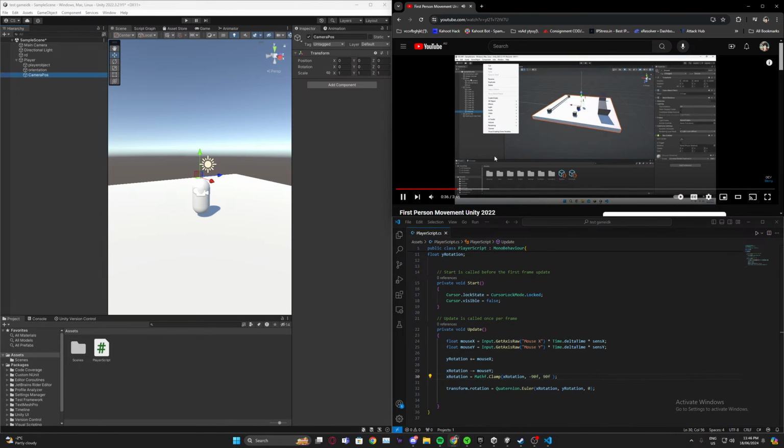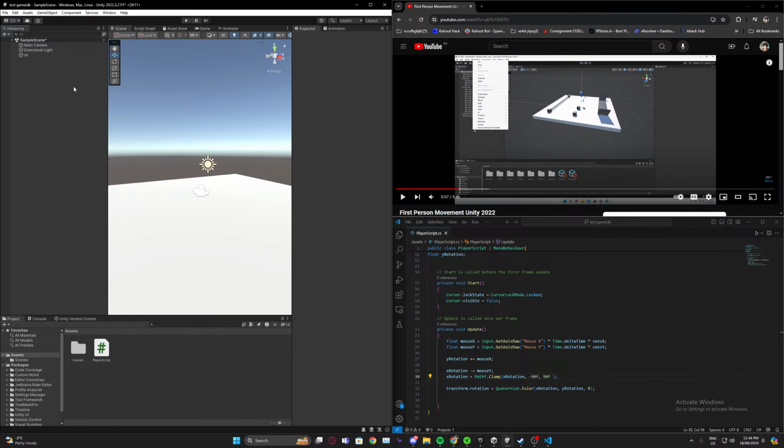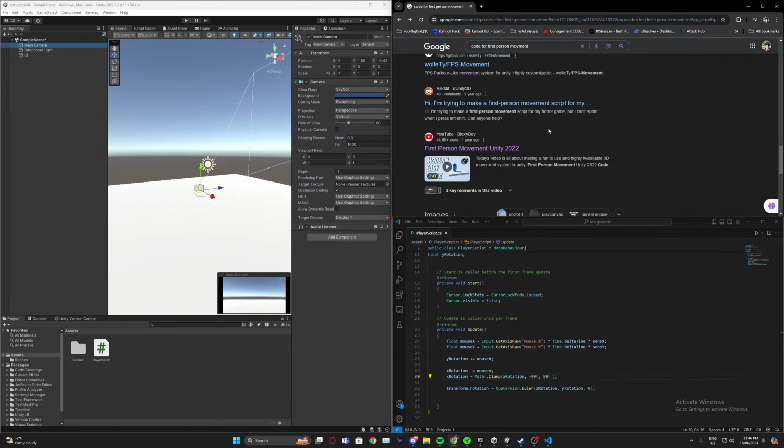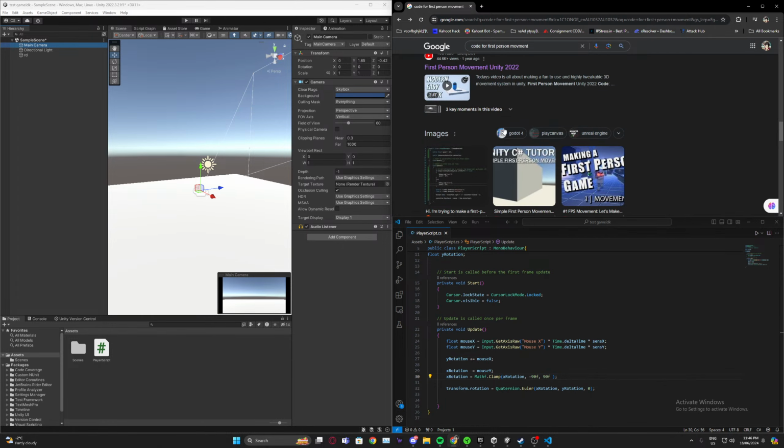There, I created a 3D object for the player. All I did was have the capsule and the camera attached to it, and that's it, and it worked. So it doesn't have to be that complicated.